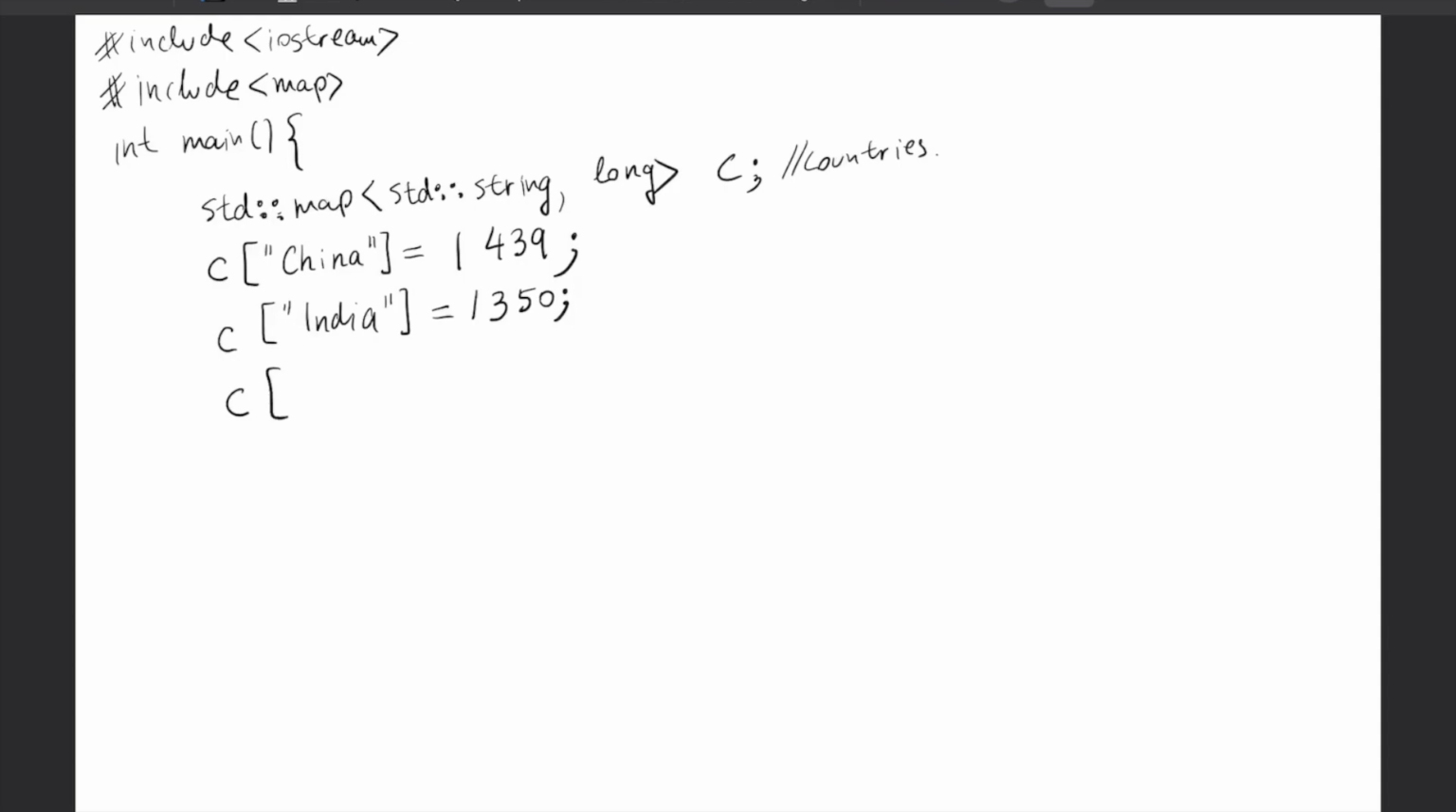Now, if I have another command, C of India is 1,380, we will rewrite the old data. So this command becomes obsolete because we can have only one pair whose key is India.